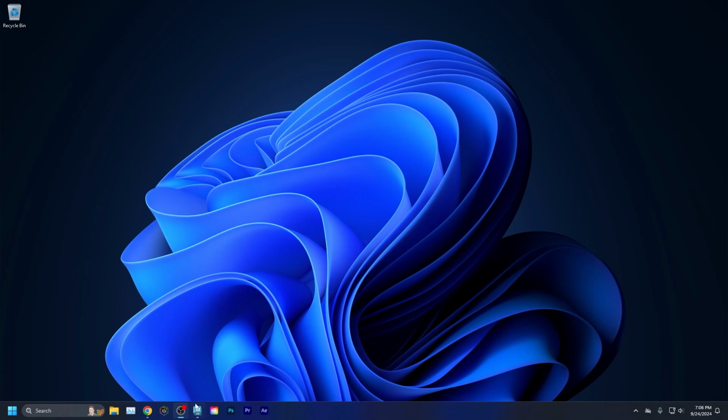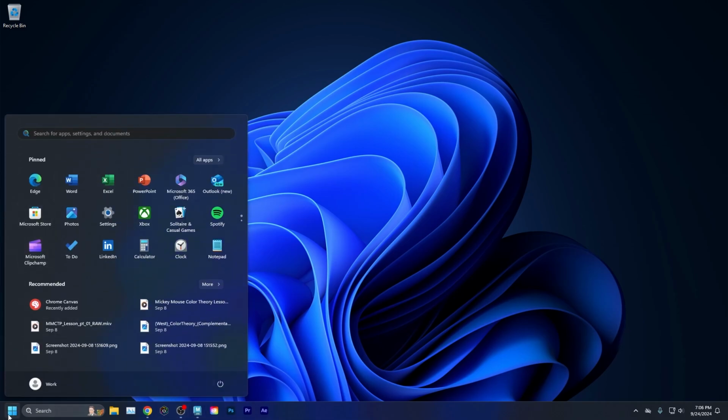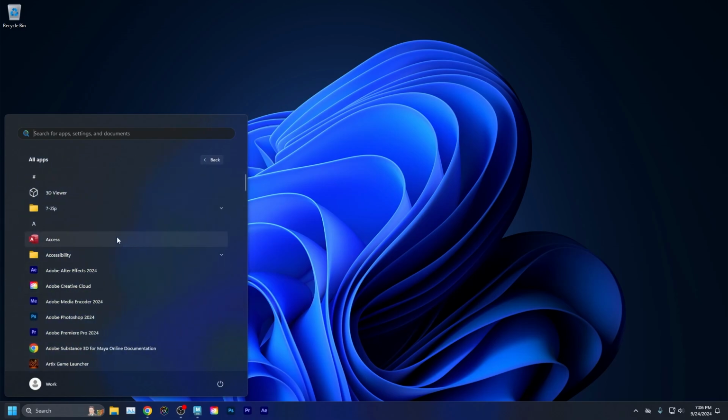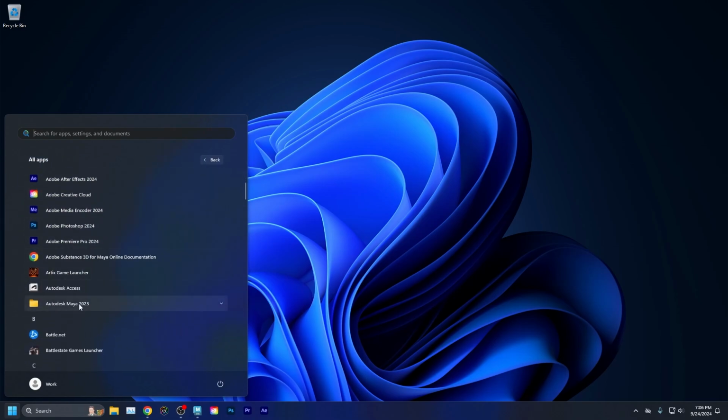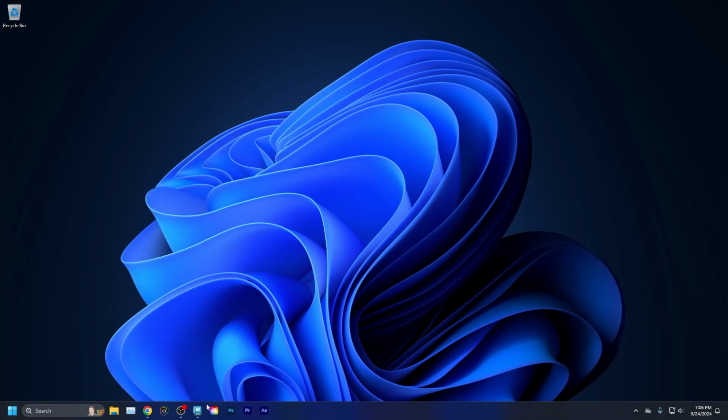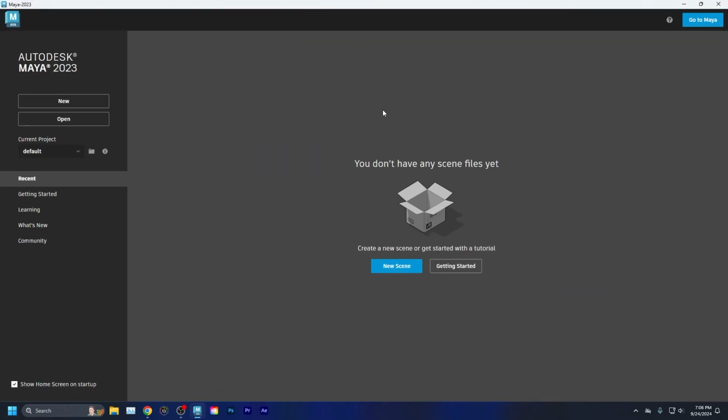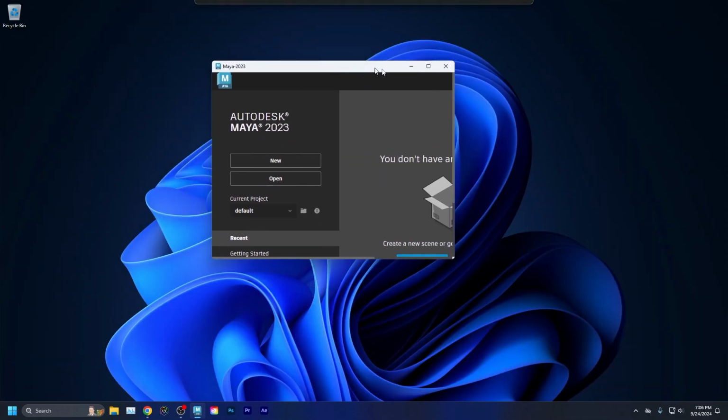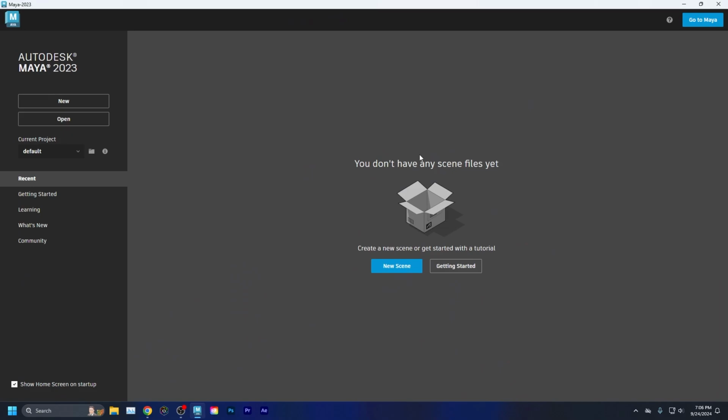Now the Maya icon is right down here. At the beginning of the year, I told you guys to add it. If not, you just go over here to your start menu, all apps, and then it's under Autodesk Maya, and then you have Maya 2023. So I'm going to open it up. It'll be this screen right here. It might or might not be full screen by default. You just click on your full screen, make it big.